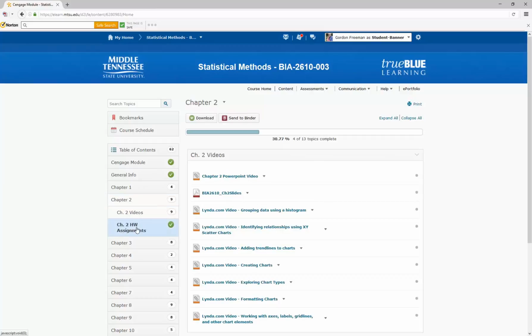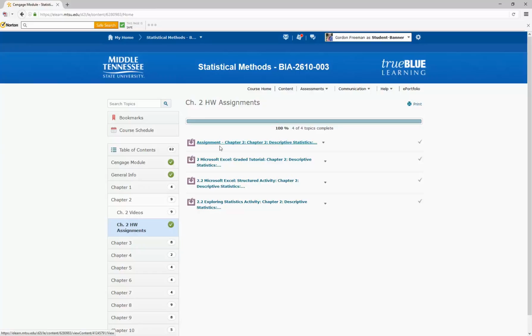So if I click on the homework assignments, you have an assignment, and there's a couple of Excel assignments in here. And then there's another item that's called Exploring Statistics Activities. But there are 3 different types of homework tasks. Each chapter has an assignment, so Chapter 1, Chapter 2, all the way down to Chapter 10, and then Chapter 12, where we're going to cover a little bit about regression and correlation. Each one of those chapters has an assignment, and there's 25 points for each one of these assignments.